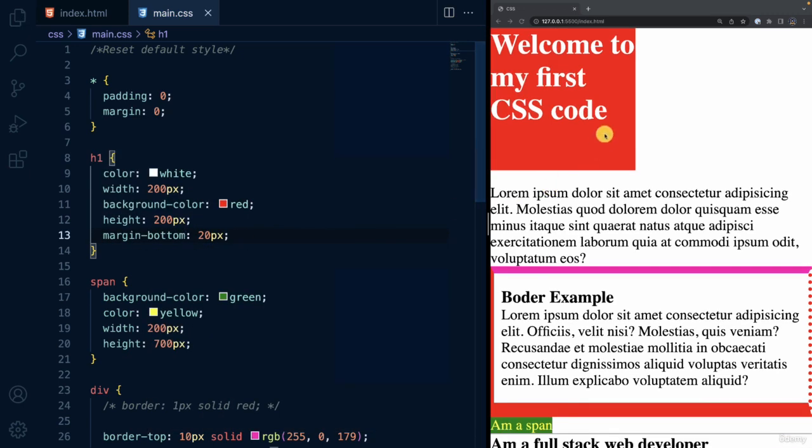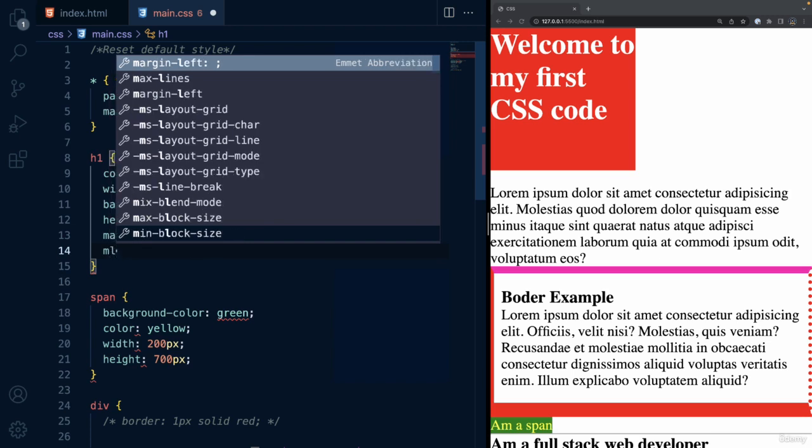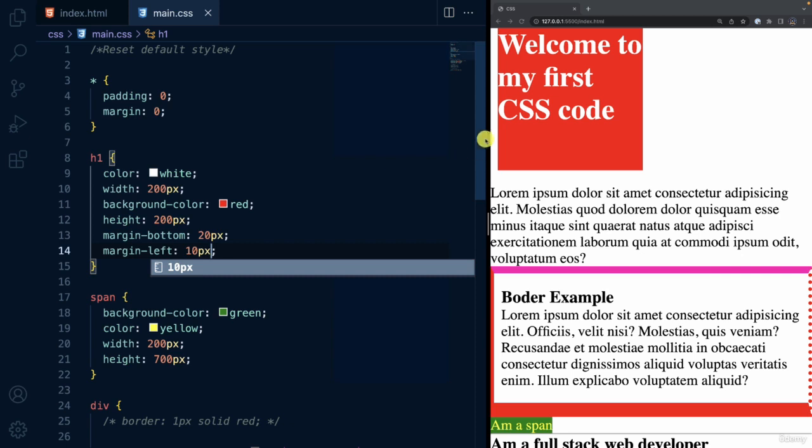If I save it, now you see that I have margin between this particular element, this child, and this particular p tag here. Perfect. If you want to add some margin to this side, why not? We can do that using margin left, ML, as 10 pixels. Now I have margin.